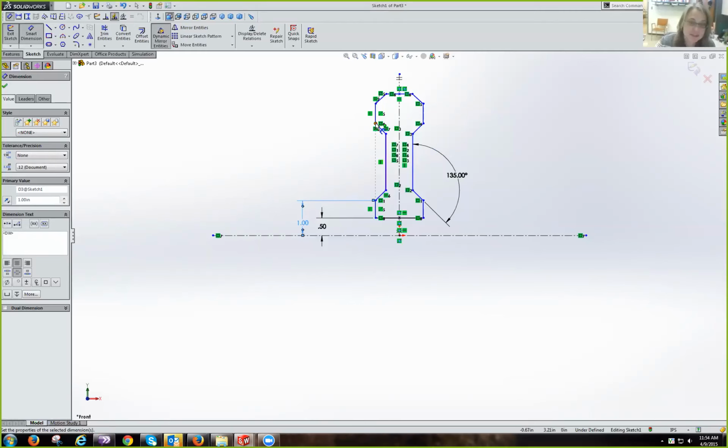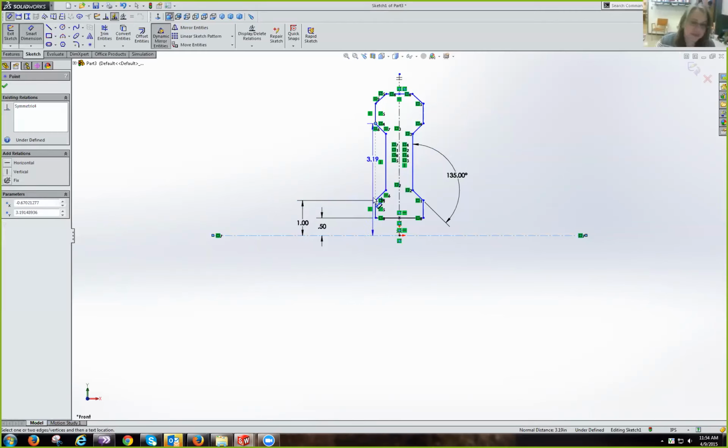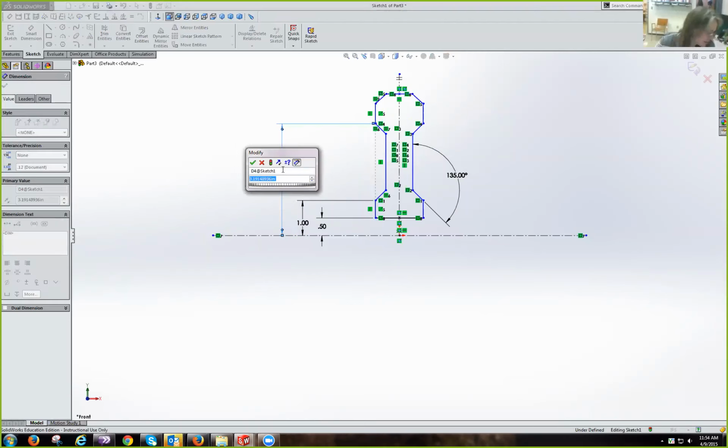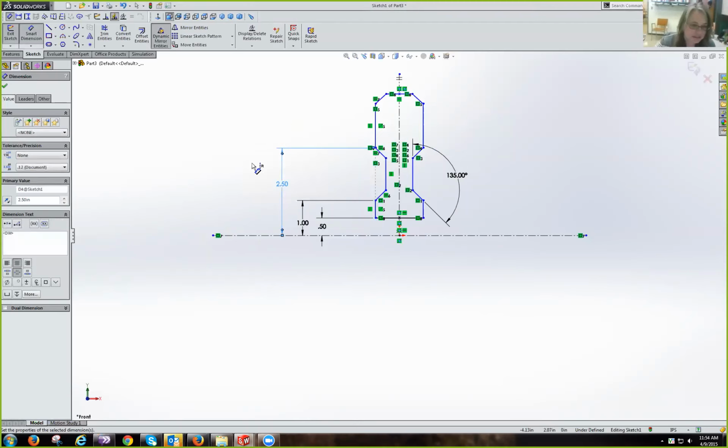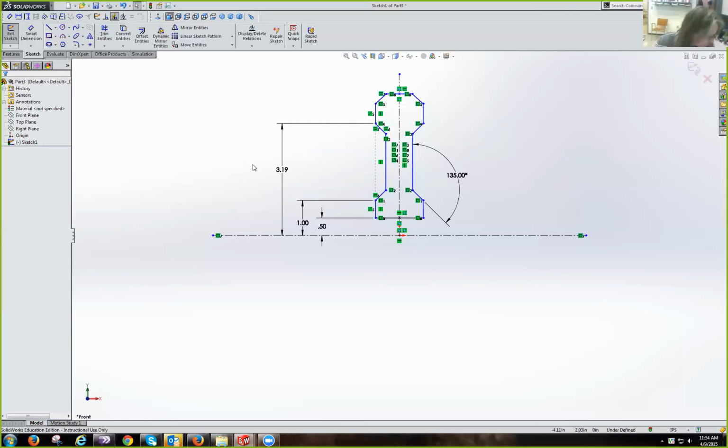I'm going to dimension this vertex to be 2.5 inches from the center line. Whoops, that was the wrong vertex. Let's undo that. Oh no, that was right. Put that back in. I was confused because now I'm going to dimension the top here.